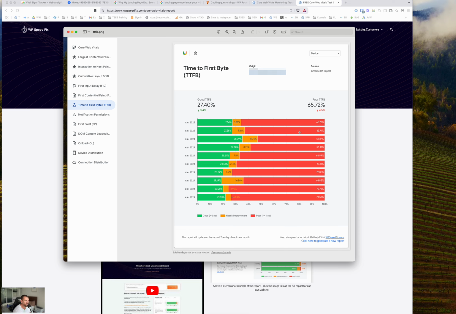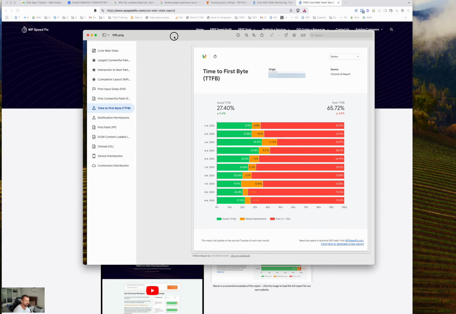Actually, it's someone I was talking to yesterday about this as well. Same problem. So really simple troubleshooting first step is just run that report and see what it says. So if you've got a lot of red like this, then it's a site speed issue. It's a time to first byte issue, which is related to caching.